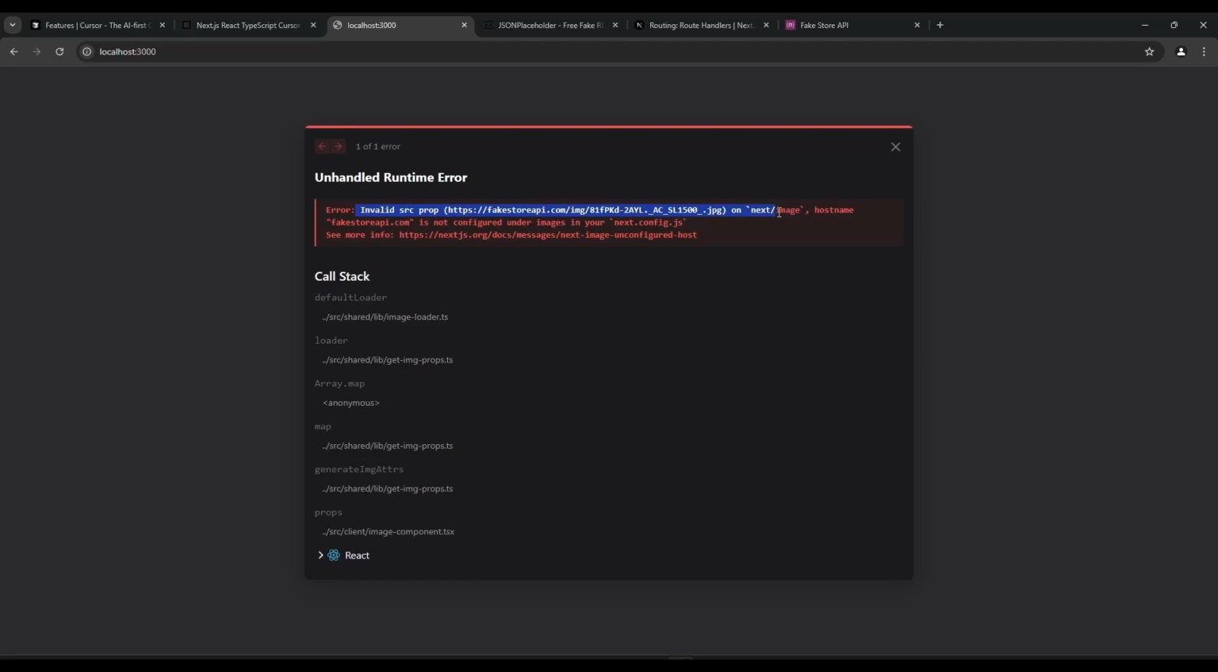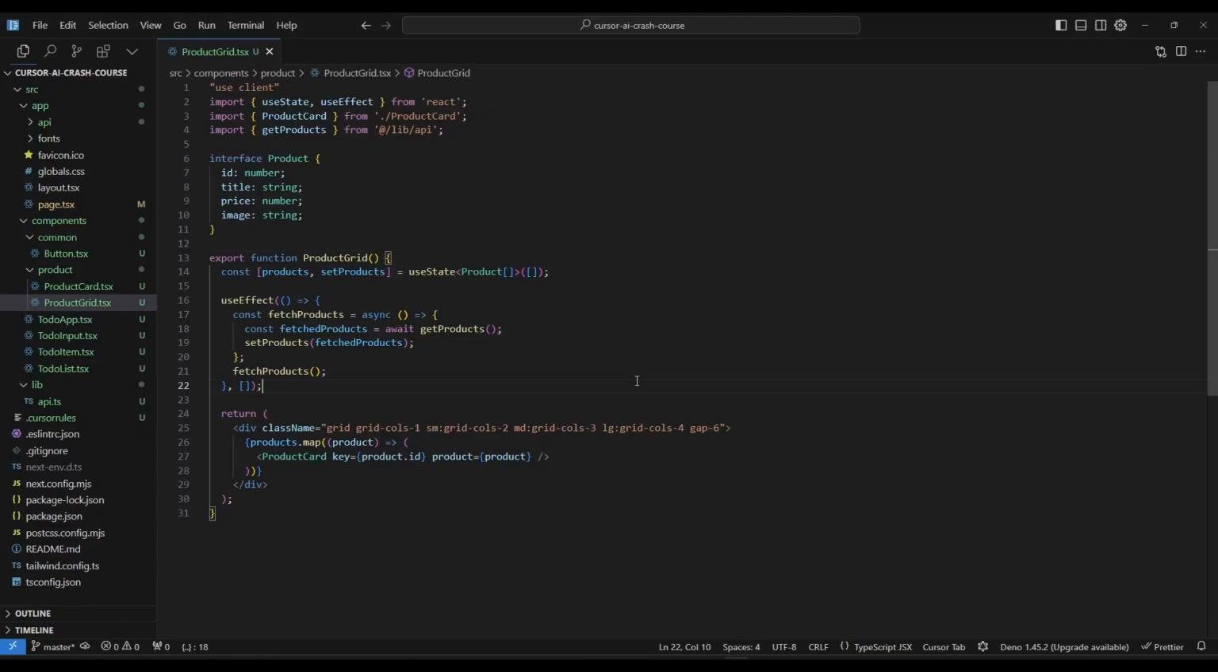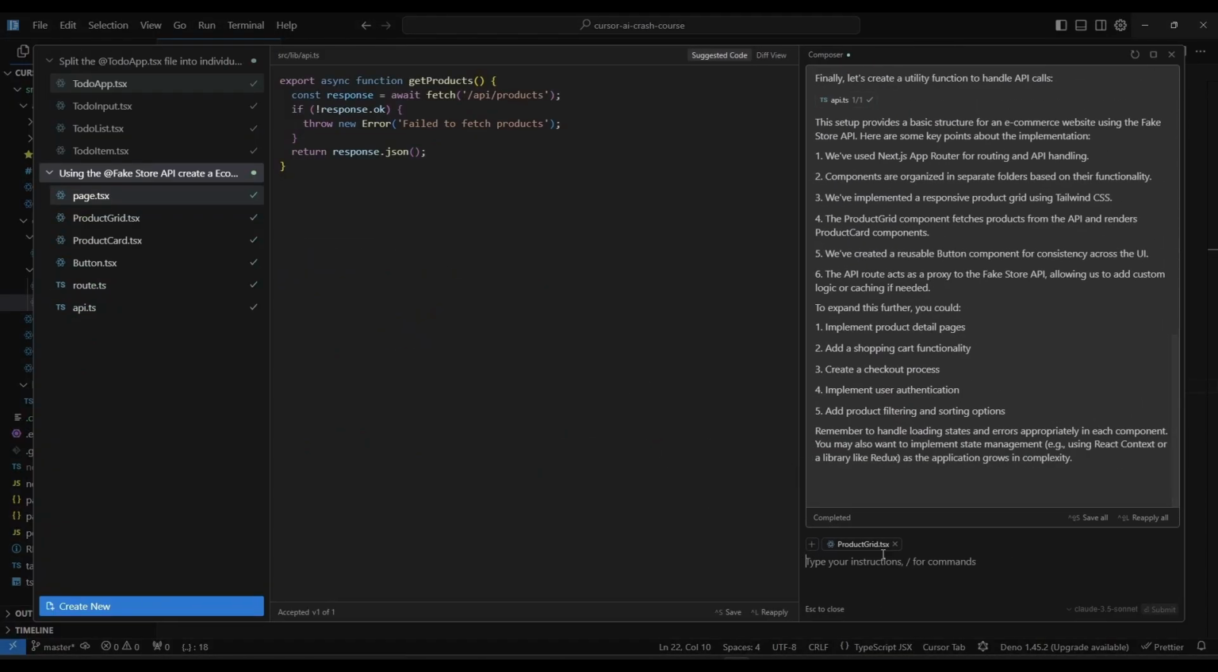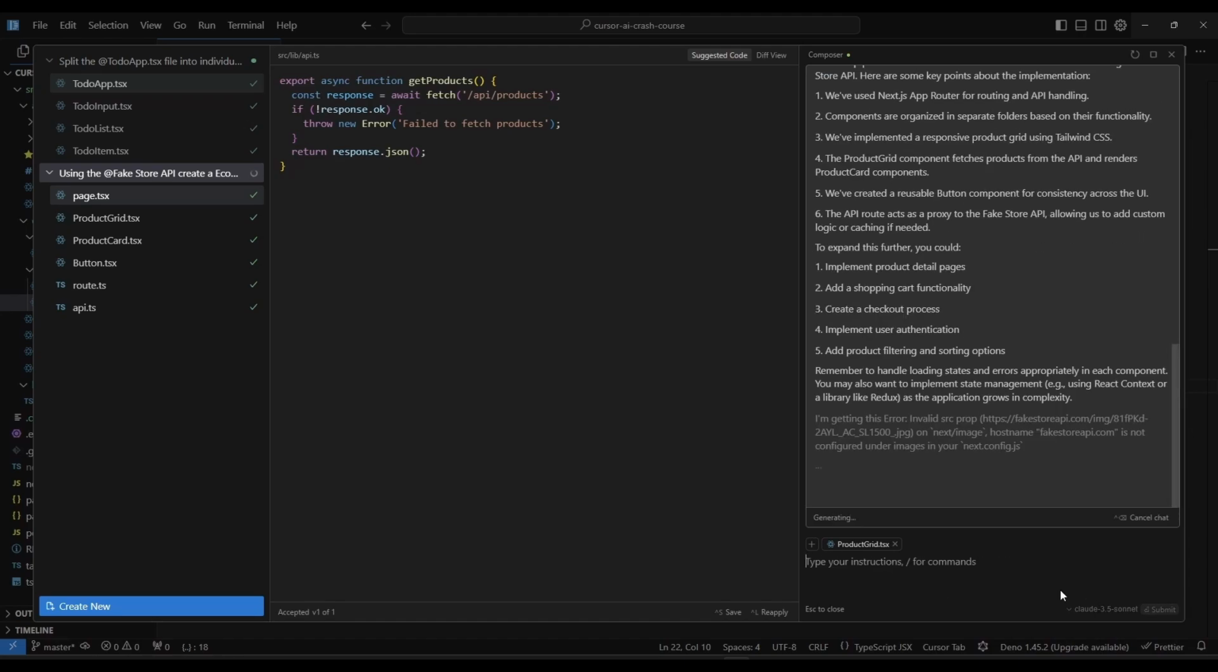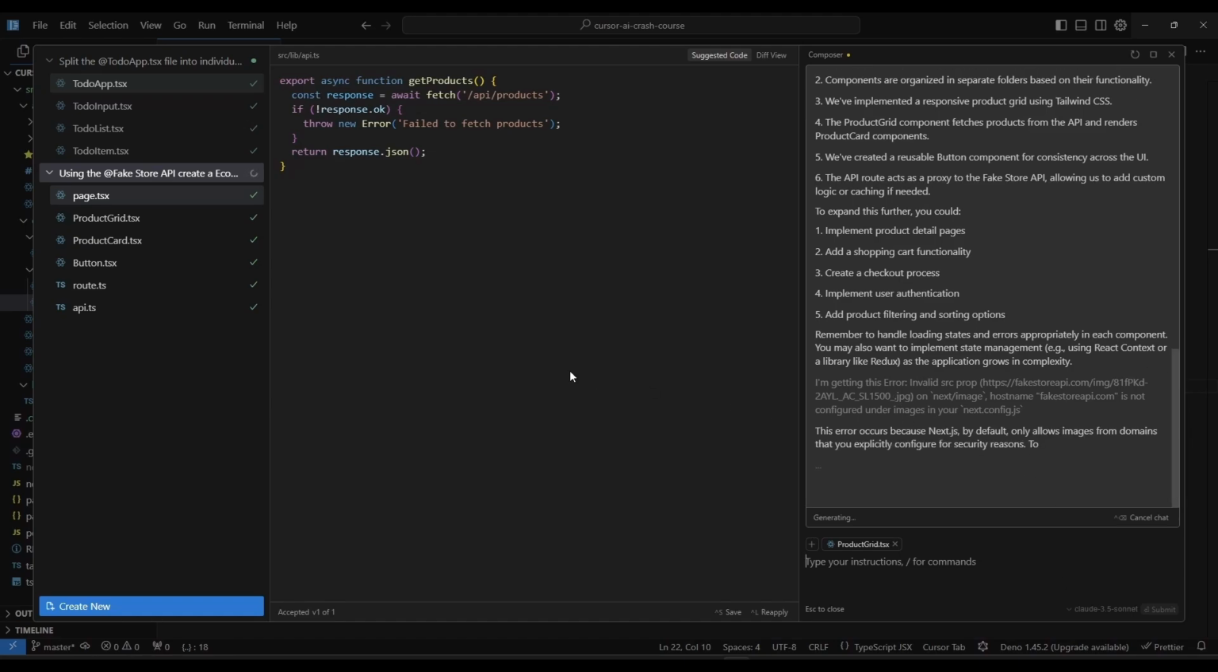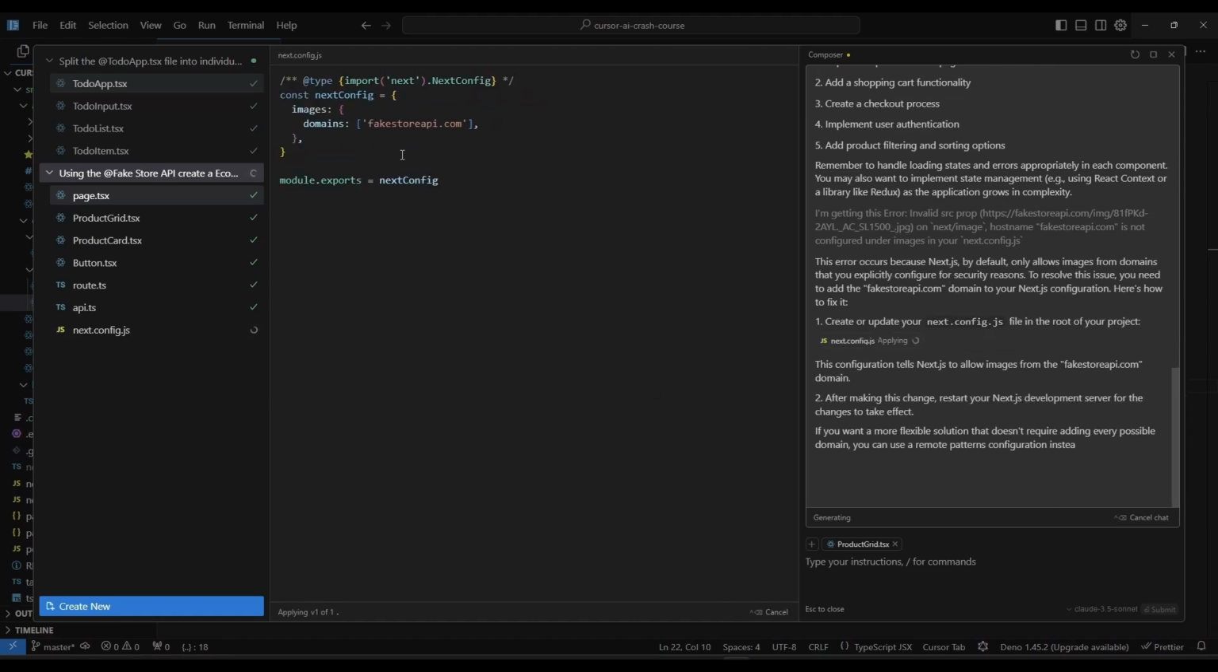Invalid src prop. Okay, let's copy this error and paste it in the composer. I'm getting this error. It suggests fixing this using the Next.js config.